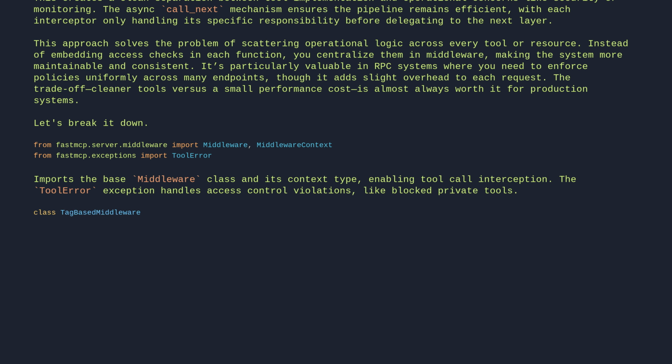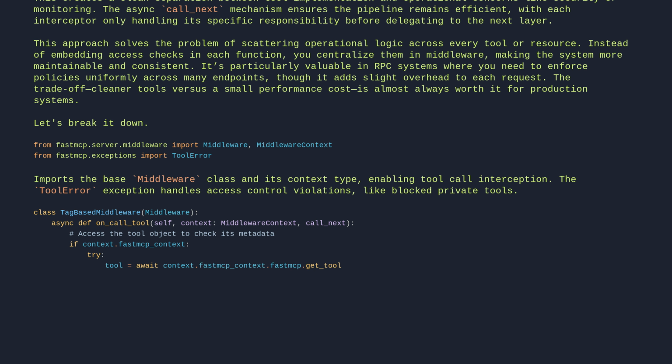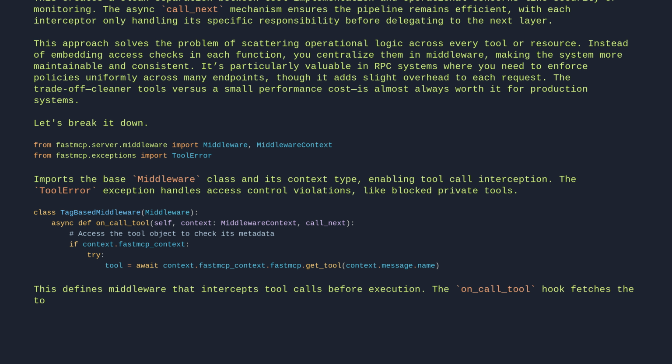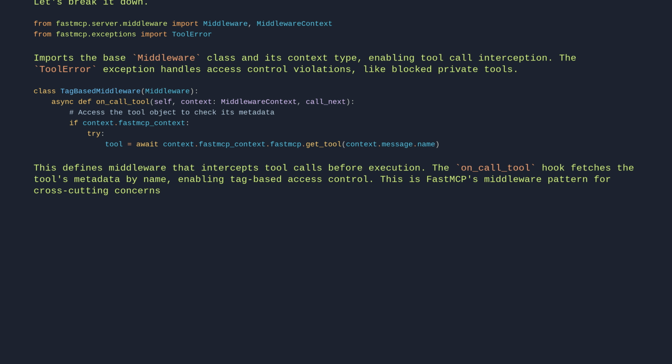Class TagBasedMiddleware. Async def on_call_tool(self, context: MiddlewareContext, call_next). # Access the tool object to check its metadata. If context.fastmcp_context: try: tool = await context.fastmcp_context.fastmcp.get_tool(context.message.name). This defines middleware that intercepts tool calls before execution. The on_call_tool hook fetches the tool's metadata by name, enabling tag-based access control. This is FastMCP's middleware pattern for cross-cutting concerns like authorization.